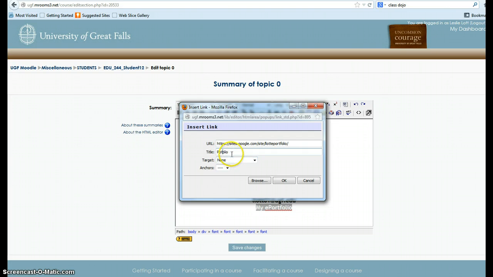Whoops. I have to start all over because I spelled it wrong. And then for target, you're going to put new window. All that means is when someone clicks that link, it's going to pop up in a new window. And for students, that's really important because if it pops up right here, it's going to change what they're looking at, and then they have to hit back to get to where they used to be, and that kind of pulls them out of the instructional zone.